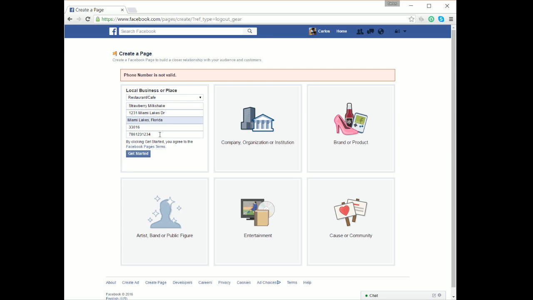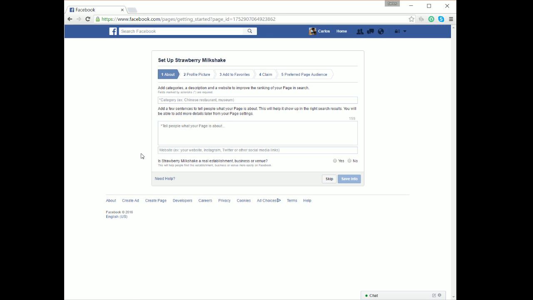It says my number is not valid. I'll put my real number here, off by a digit or 2, excuse me. Well, that's my number in case anyone wants to call me. And left click again. This next page has 5 separate tabs.